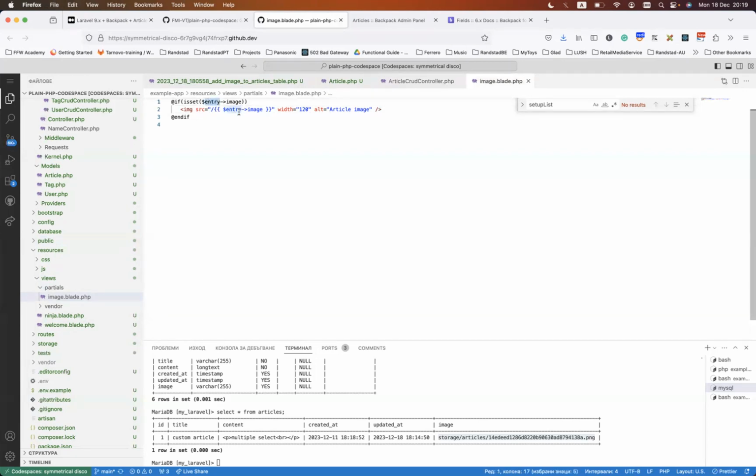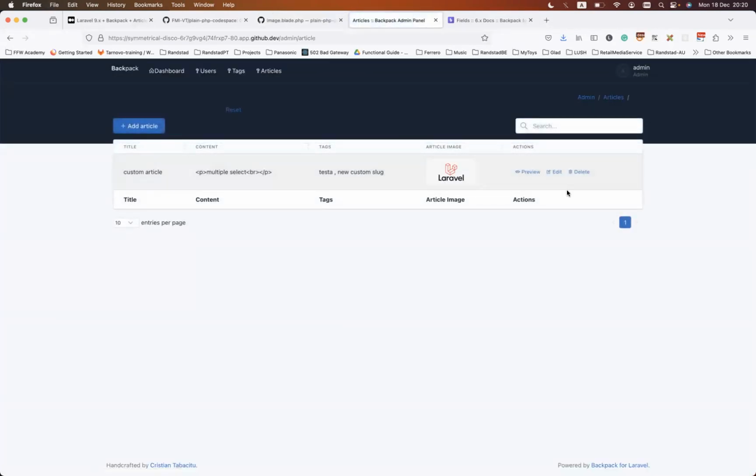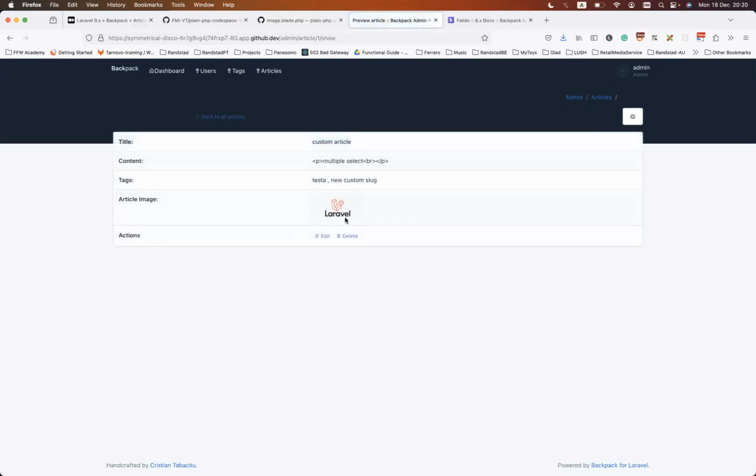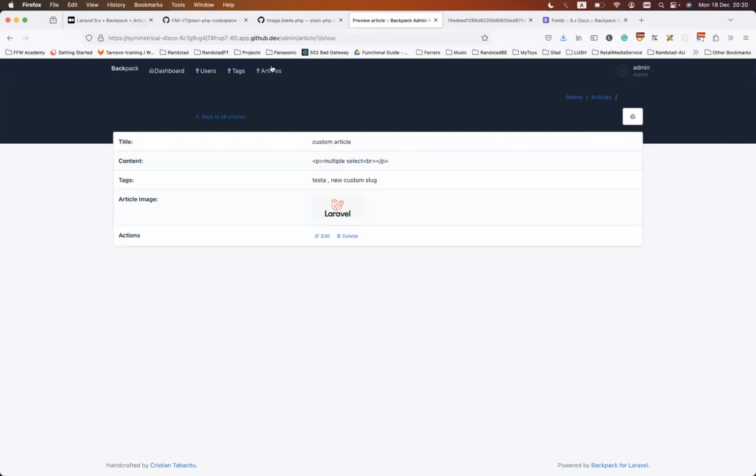And if it does have an image, it will load it and add a width. So if I refresh, now I don't see an error because it loads. And if you go to preview, it will load again. If you open it in a new tab, it will work again. So now we have a file upload.